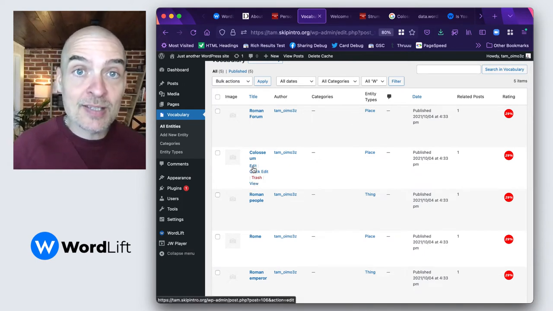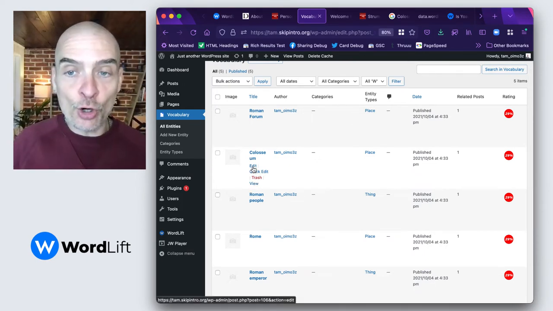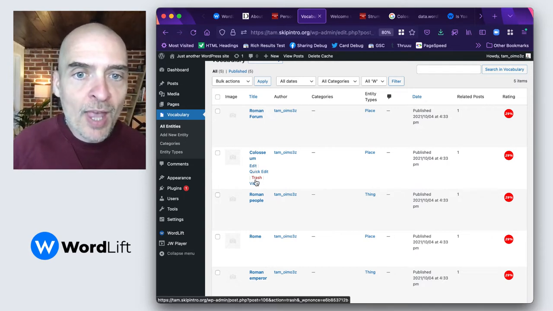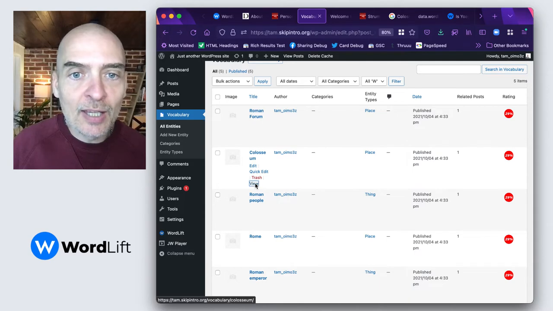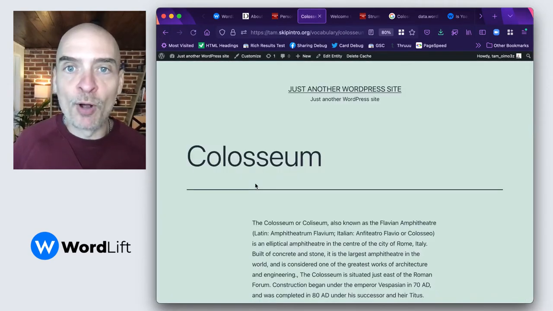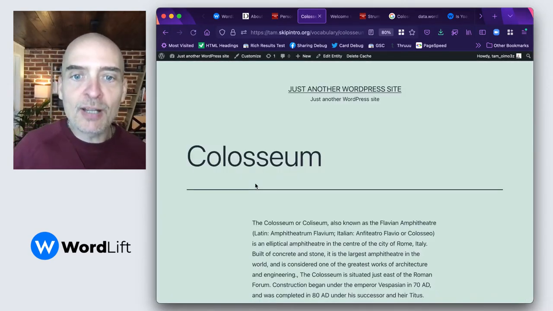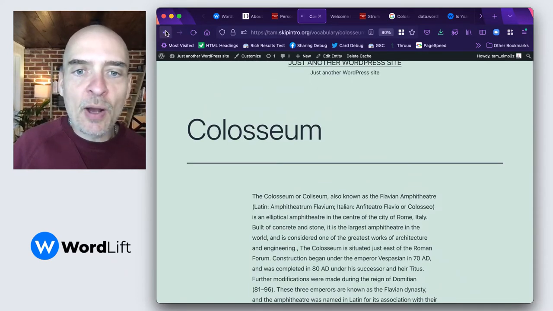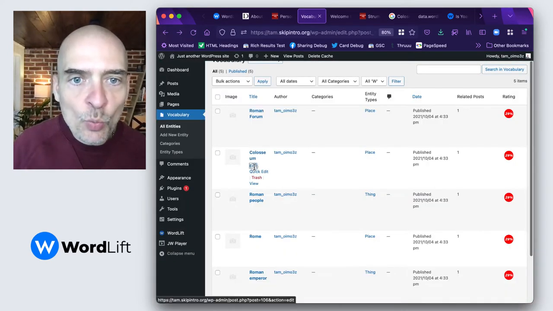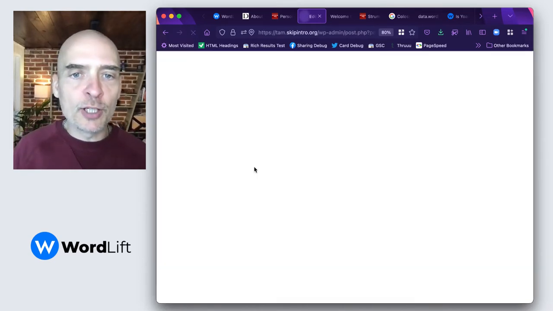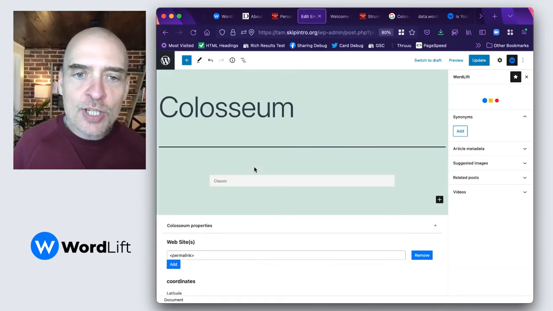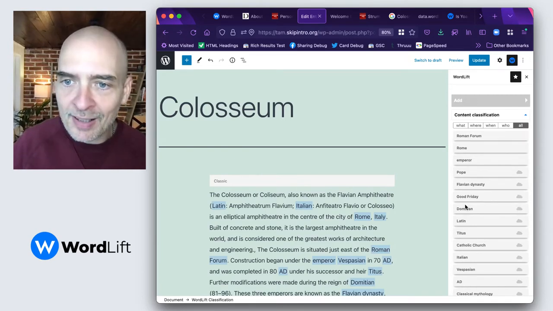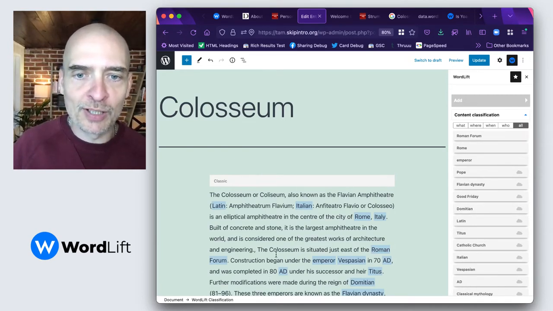Now we have this already in terms of data. So this data is already on the page. We can see it even in the form of a vocabulary entry about the Colosseum. And we can manipulate it even in WordPress in case we want to enrich it, we want to add images, we want to write a longer text, or even we want to classify the content with Wordlift.